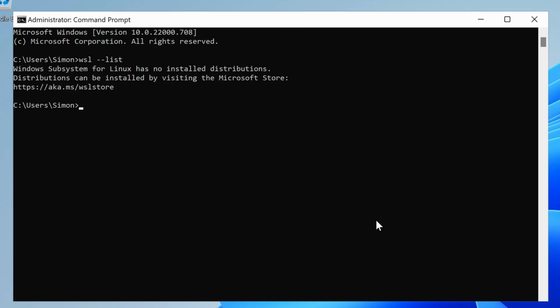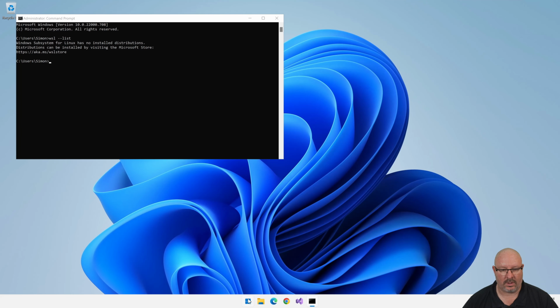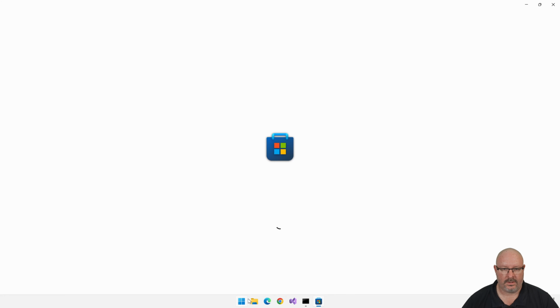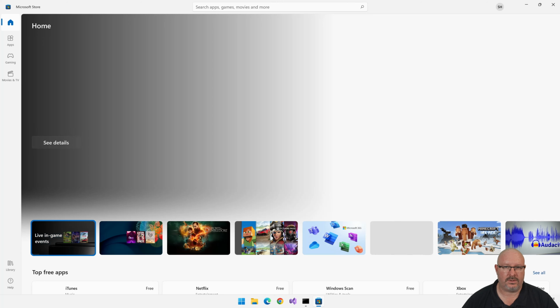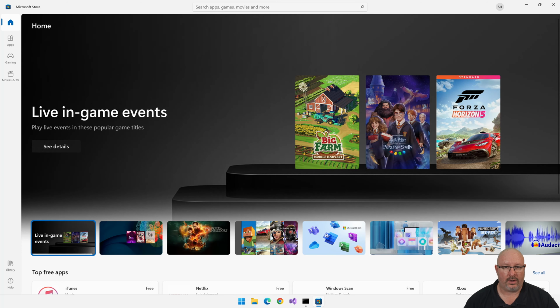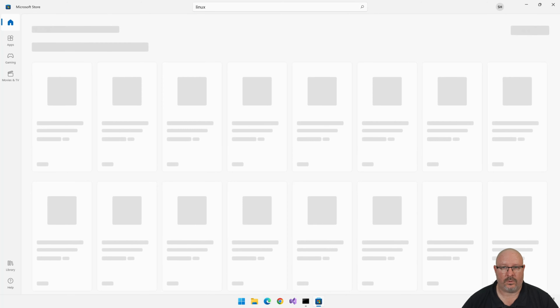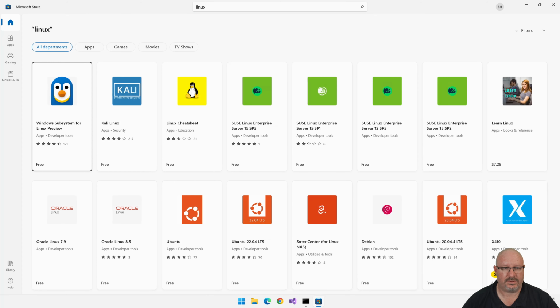and that'll tell us that the Windows Subsystem for Linux has no installed distributions. So we can install them by going to the Microsoft Store. If we open the Store app, we can either search directly for the Linux distribution that we want, in this case Ubuntu, or we can search for Linux, or you could search for WSL for Windows Subsystem for Linux.